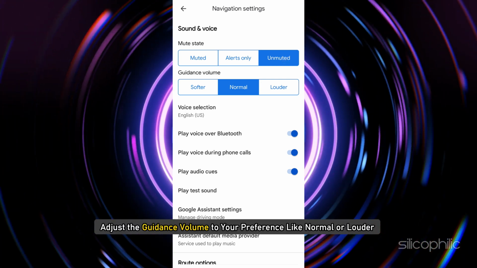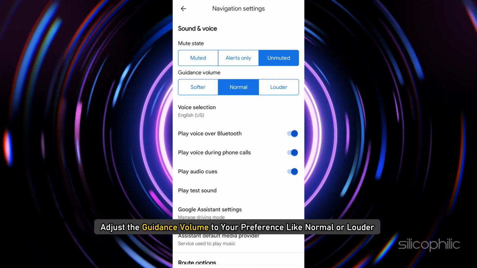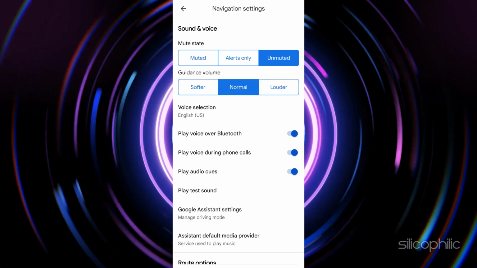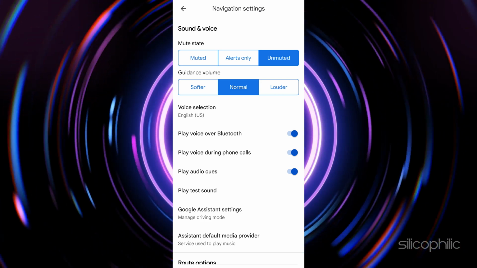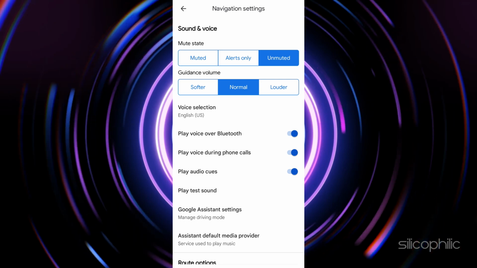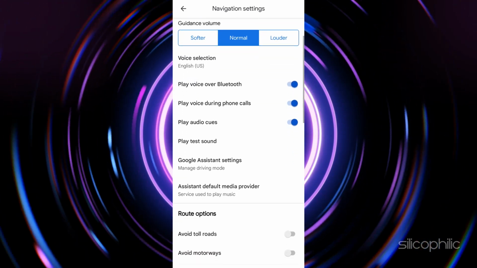Adjust the guidance volume to your preference, like normal or louder, to ensure you can hear the directions clearly. You can also test the sound settings by using the Play Test Sound option in the navigation settings to confirm that the voice is functioning properly.